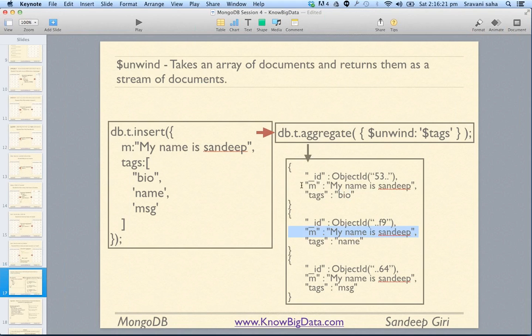So if we group these documents again, if we group this collection again on M and then add this to set, then we will get back the old one. So basically it is just the opposite of group by. Make sense? No? Yes?